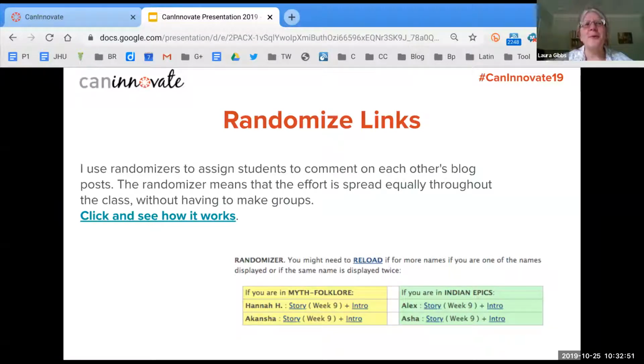You know, for the students, when the randomizer tells them who to comment on, it's that magic 8-ball experience. It's that divination experience. It's like, whoa, the randomizer is telling you who to comment on. No one knows until you hit refresh who you're going to be commenting on.